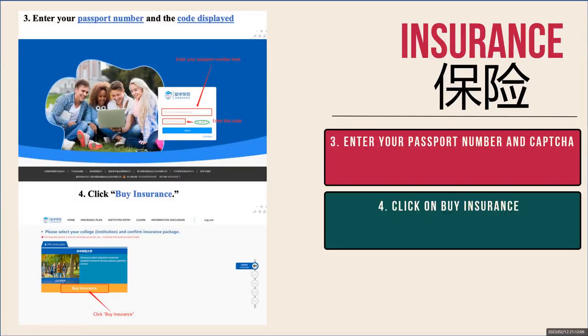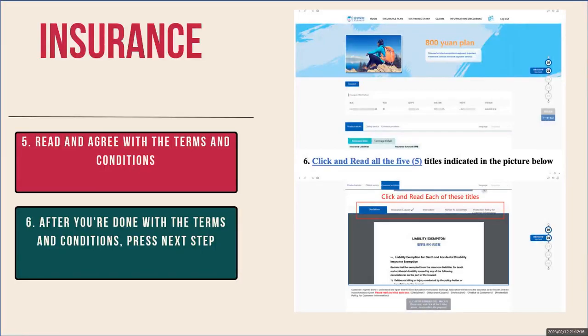Now the third step is enter your passport number at CAPTCHA, and then click on buy insurance as is shown on the picture. Number five, tick the read and agree with terms and conditions box. And then number six, after you're done with the steps, press next step.